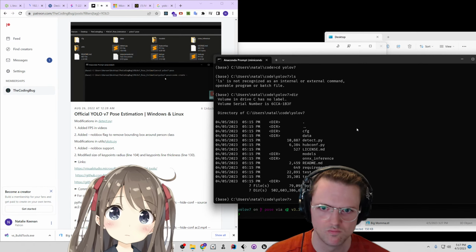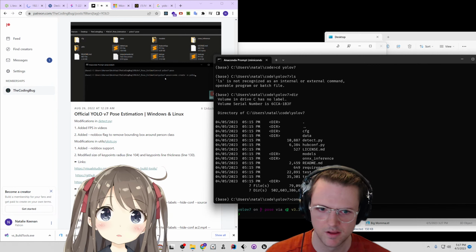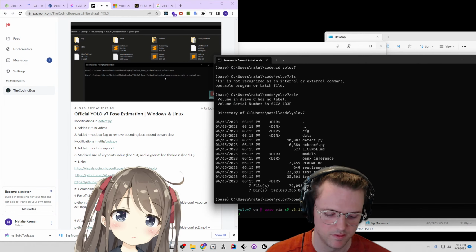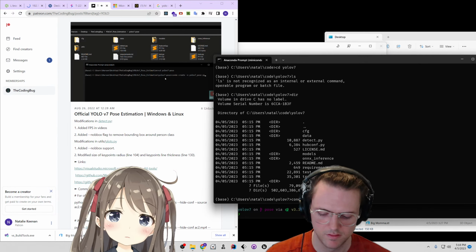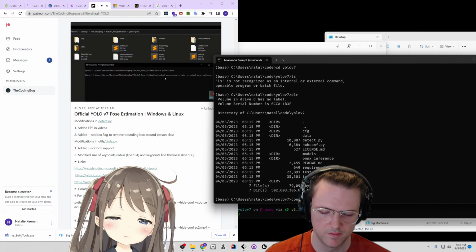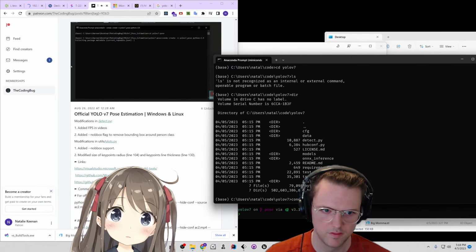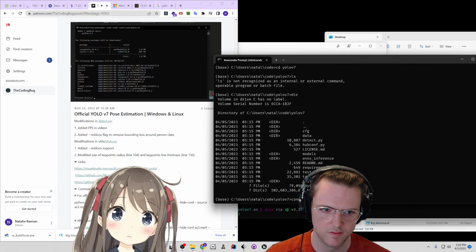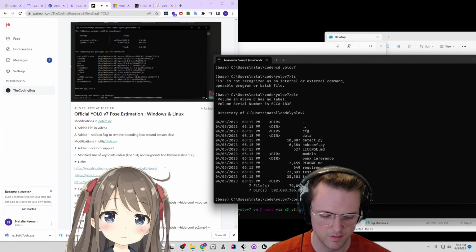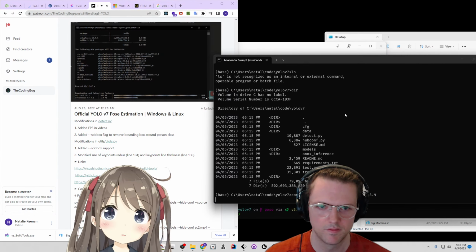Create the environment with the command conda create -n yolov7_pose, which is the environment name, and python=3.9. Hit enter, then type y, hit enter once again, and wait for the process to finish.